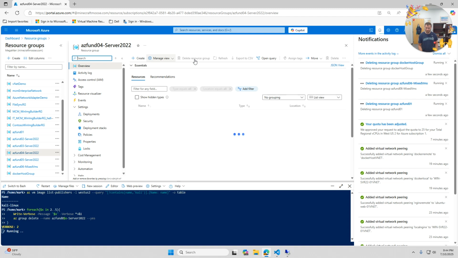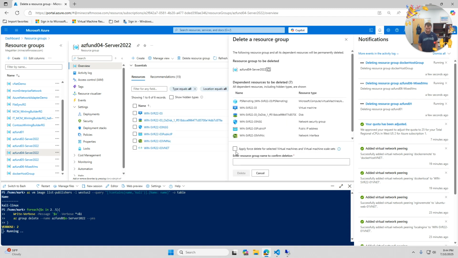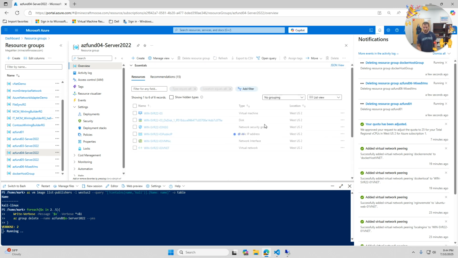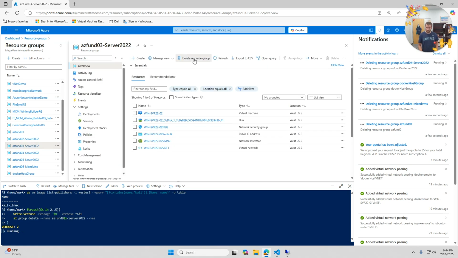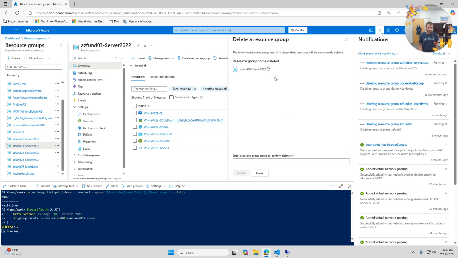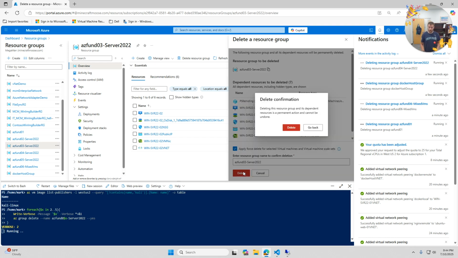Just go in here. So you could just go in and delete each resource one at a time, but you could see how tedious that would be. So this is nice that you can just click on delete the resource group and it will delete.